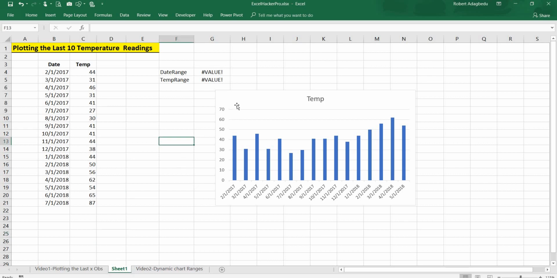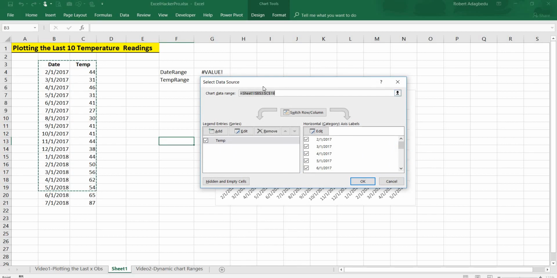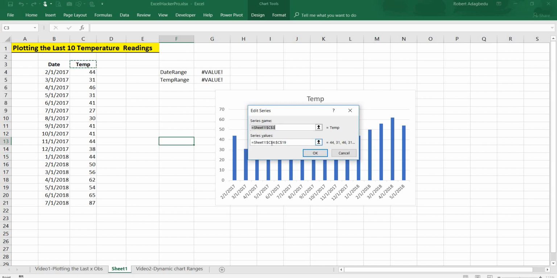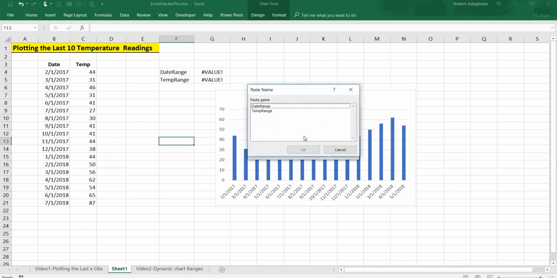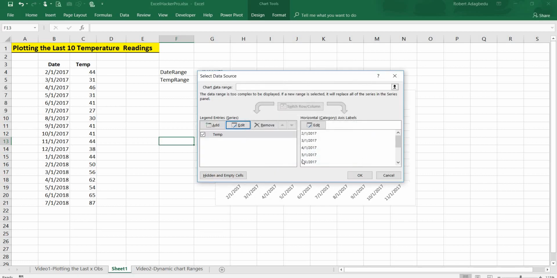Okay, so let me go back and then select the date, and then the temp range. I'm going to go in, and now it's showing Sheet1. Okay, but I'm going to remove the initial range that we used. Okay, now I'm going to put in the dynamic range. Just press F3 at this point, and that is the temperature. Select the temperature and say okay. So you see it says Sheet1 temp range, and then you say okay. So my dynamic range is selected.